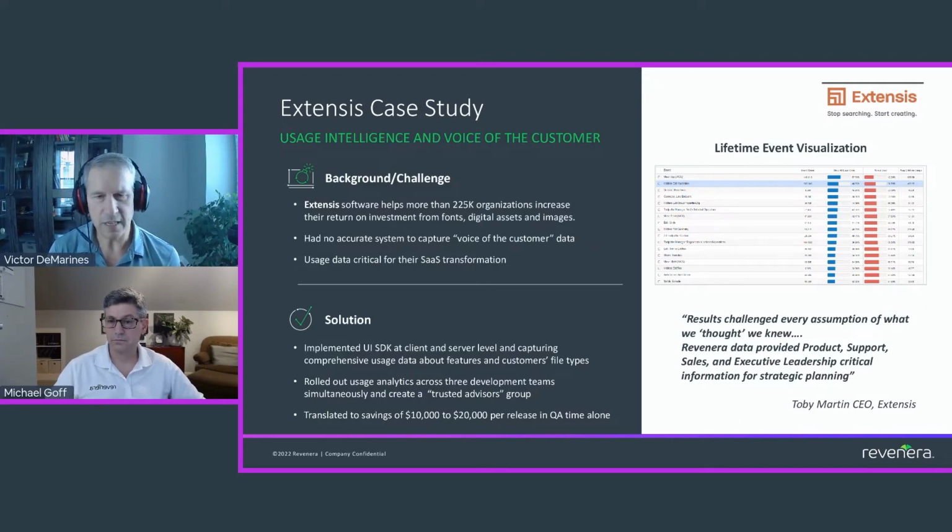And it's hard to see, but that lifetime event visualization is pretty key to this solution, because within one view, you're able to see in blue what the users are using and what percentage of those users are using features in the product, and in red, what features aren't being used. So it gives you that initial visualization, and you're able to filter down and focus on the areas that you're interested in. So pretty interesting case study.